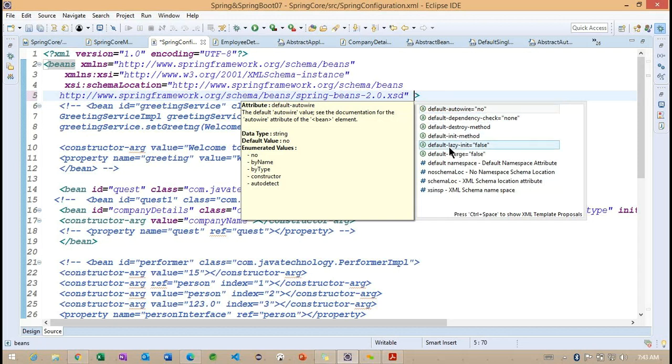For bean factory, we have lazy initialization. For application context, we have eager initialization. These two things we need to understand very carefully. If you want to override the basic lazy initialization, we can go for the default lazy init method. The remaining ones we identified are init method, autowire and destroy method. Now we can check the default dependency check, which applies to all the beans, to see whether we have any dependency information or not.